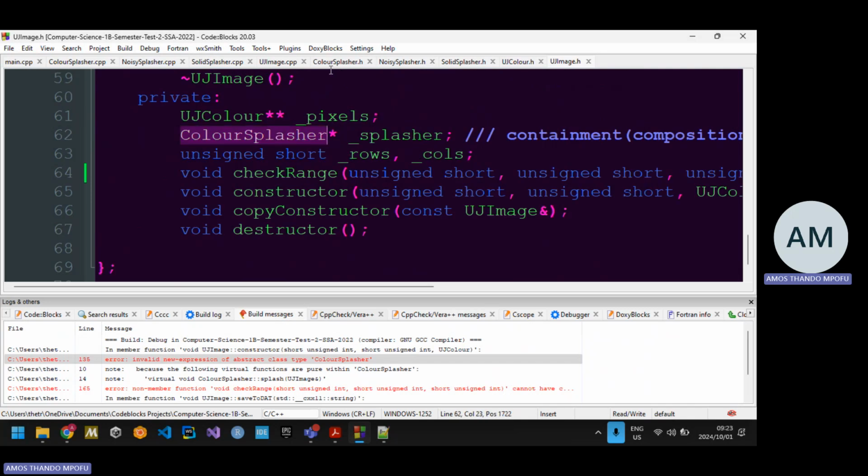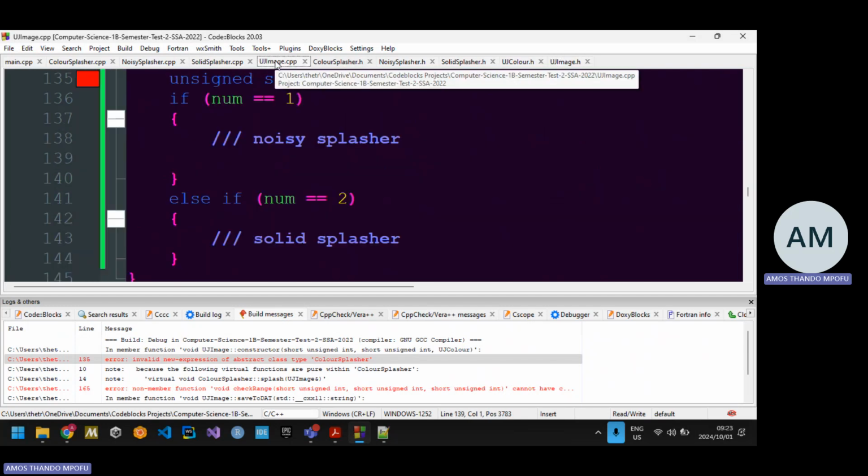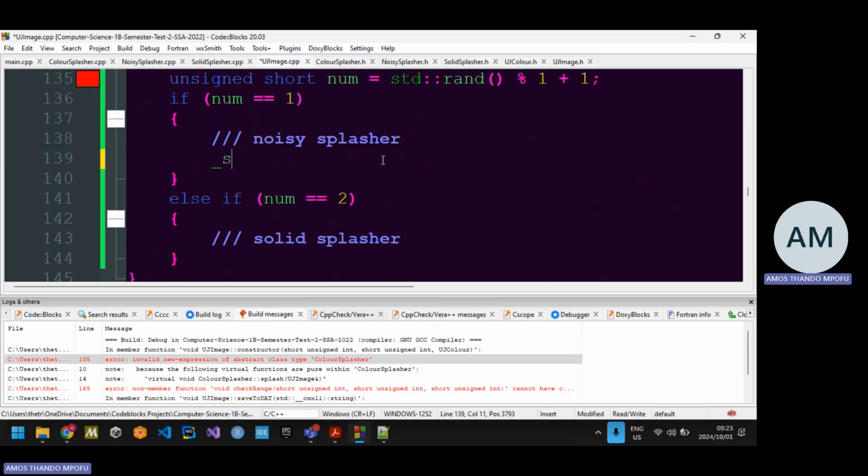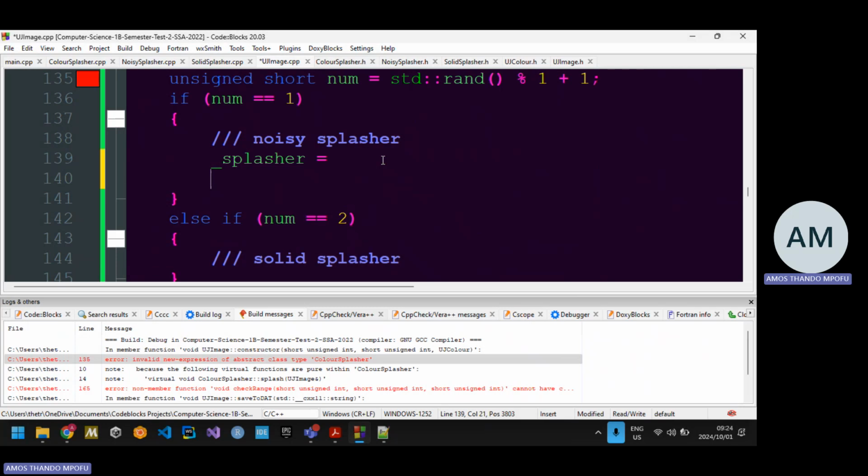So what should I do? Should I create the noisy splasher and the solid splasher instances here? Well, yes and no. You could do that, but there's this feature in programming whereby on the left hand side you can have the base class variable instance and then instantiate it to a new child class.